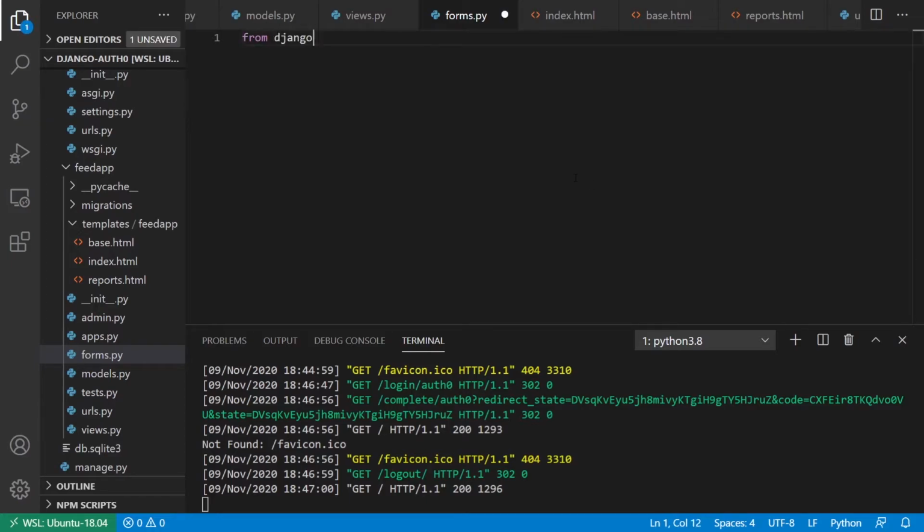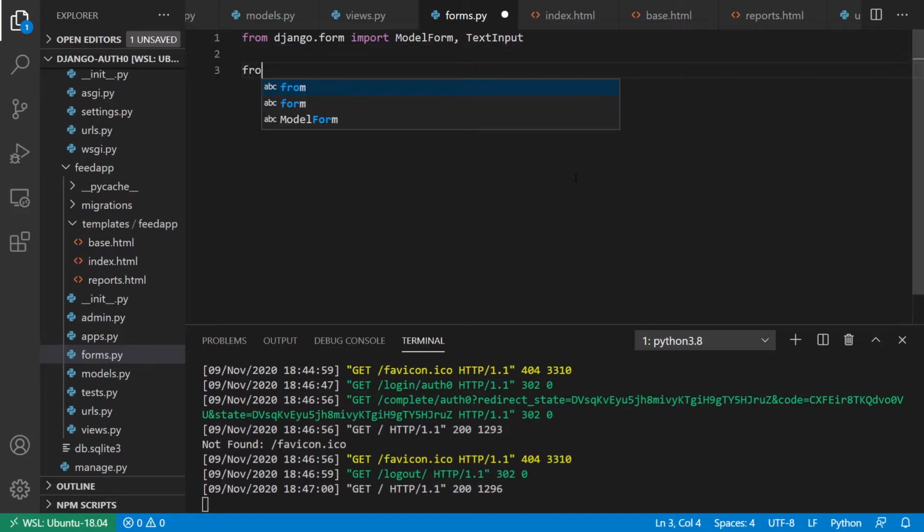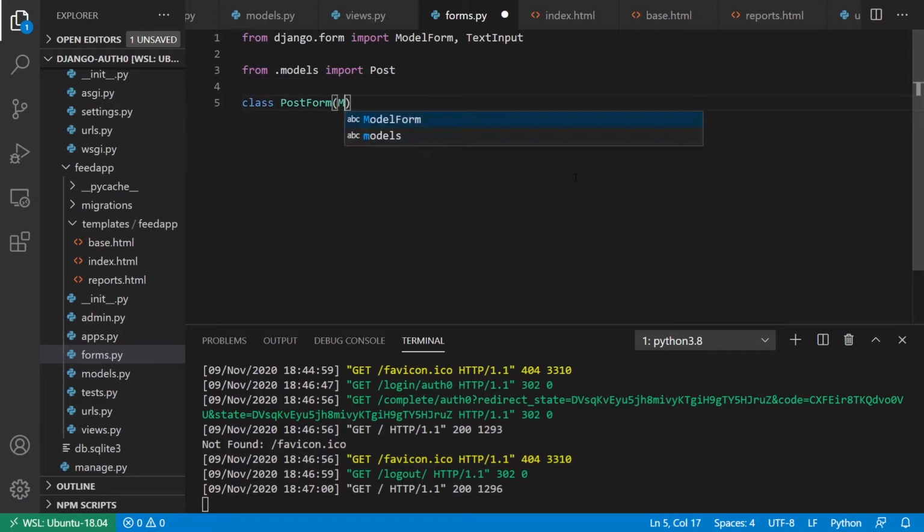So from django.forms import ModelForm, and I'll also have a text input for this. Next, I want to import the Post model. So from models import Post. And I'll go ahead and create the form. So PostForm, which will be a ModelForm.